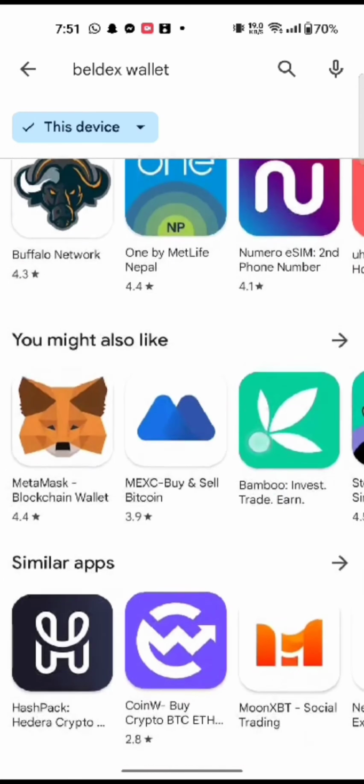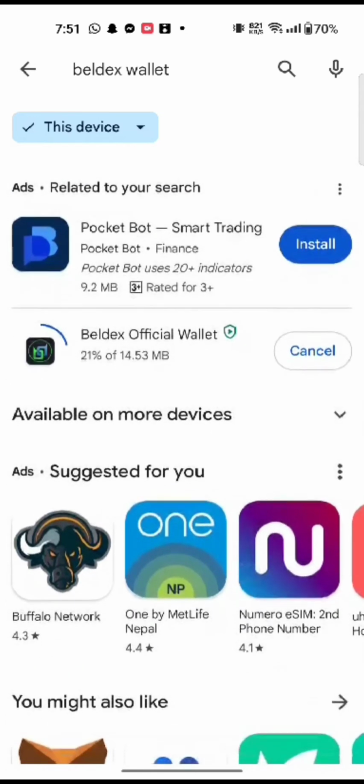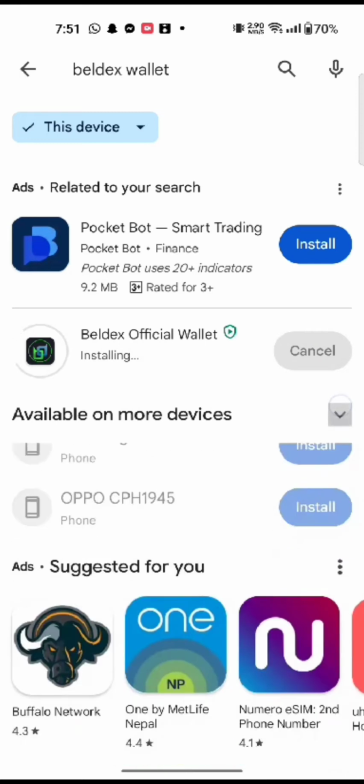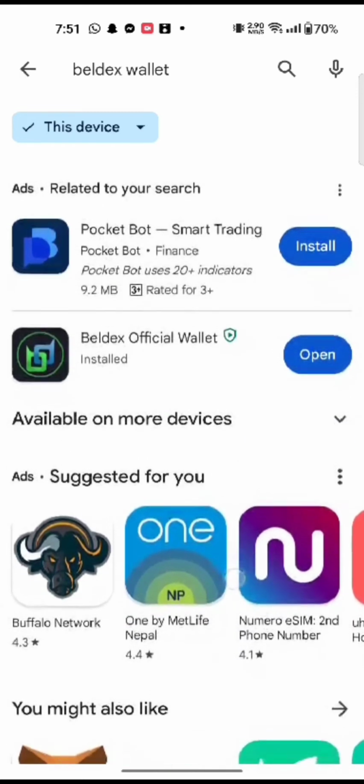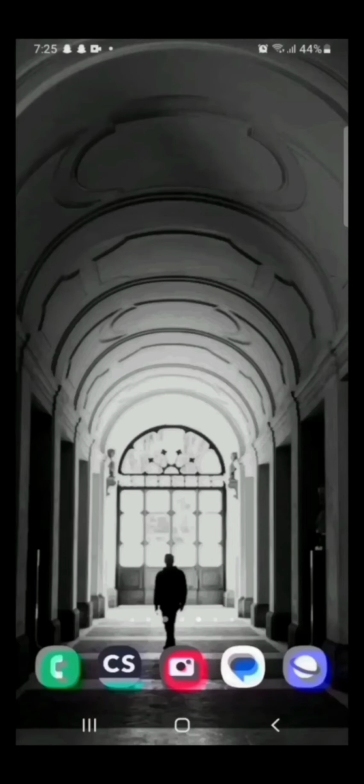While downloading an application, make sure that you are connected to a strong internet. After the installation process is completed, tap on the open button to launch the application. Open the application and that is how you will be able to download your Beldex wallet application on your Android device quickly and easily in just a few steps.